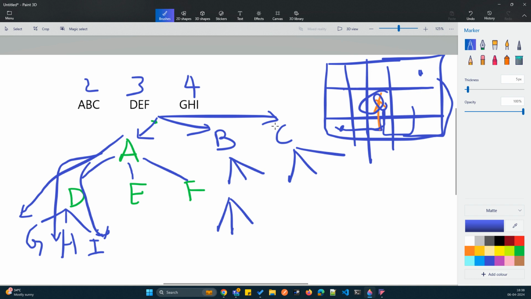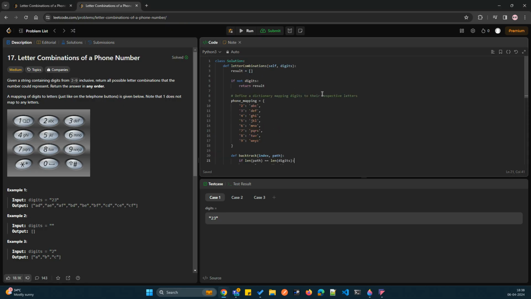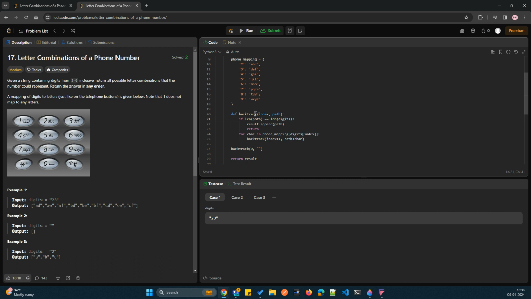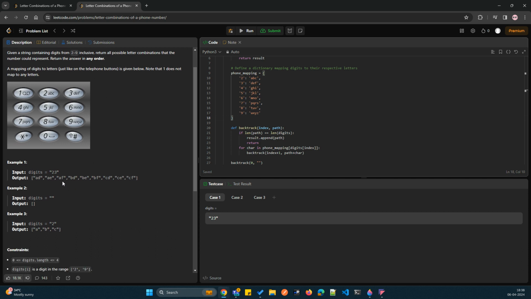Now, whatever we discussed here, ADG and ADH, how to implement it is the question. So now, coming back to the code, let's say that we don't know the mapping, right? When we are typing it, visually we can see it, but we need a mapping. So we'll prepare a mapping of what is 2, what is 3, what is 4, and all those things. And now when we want to backtrack, let's say I will start the backtracking from the first digit. Let's say this is 2 3, and I will have to start from 2, right?